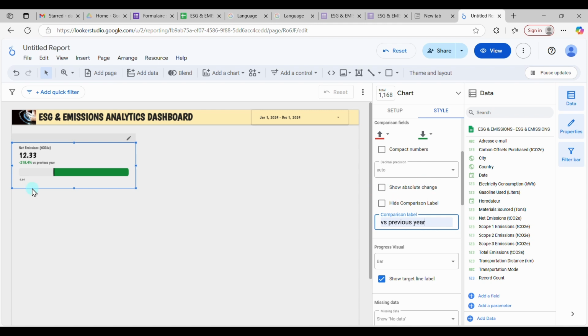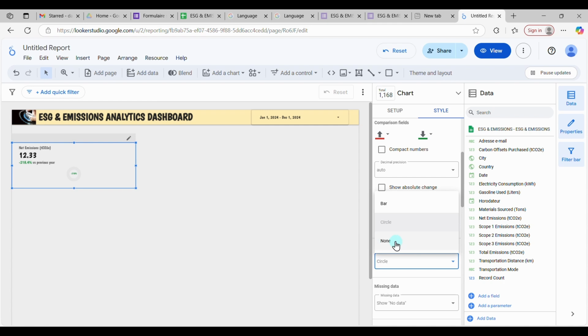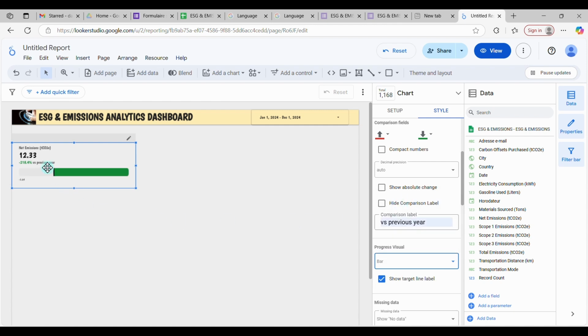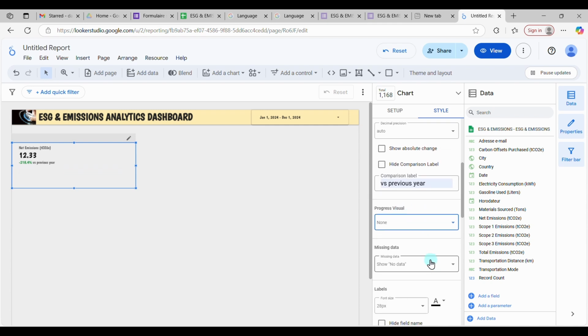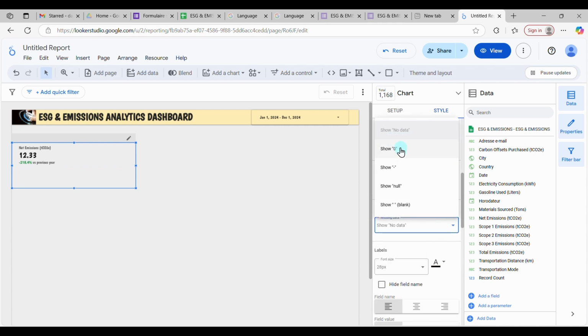Now remember that when we created the comparison, we selected versus previous year. If I click on show absolute, you can see how it changes, right? If I go to circle, you can now see the progress in the form of a circle. If you click on none, it will not come. If you click on bar, you will see the bar coming, right? But I think for this project we are going to put none. Just the percentage difference like this is okay.